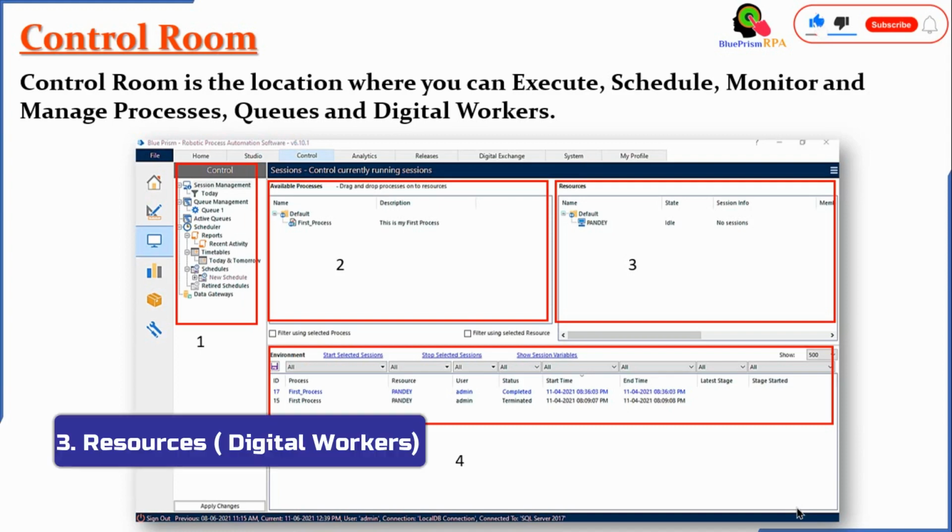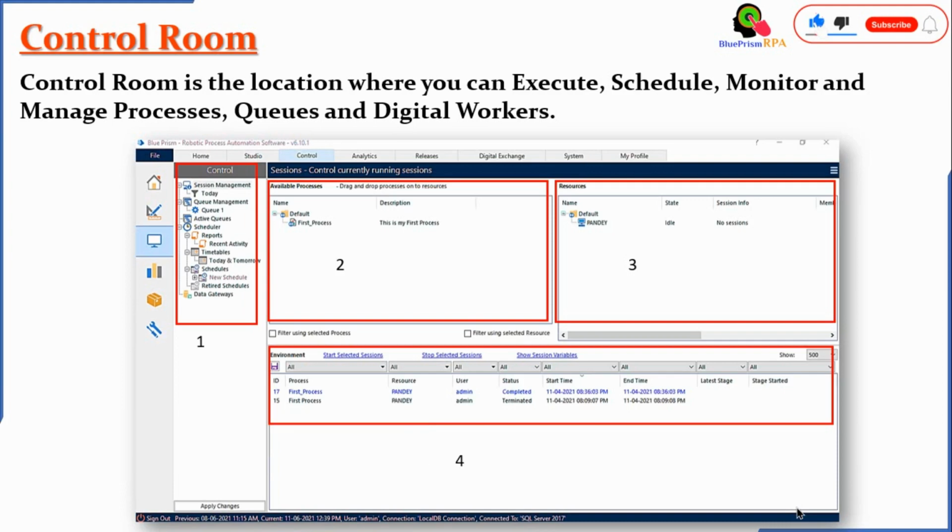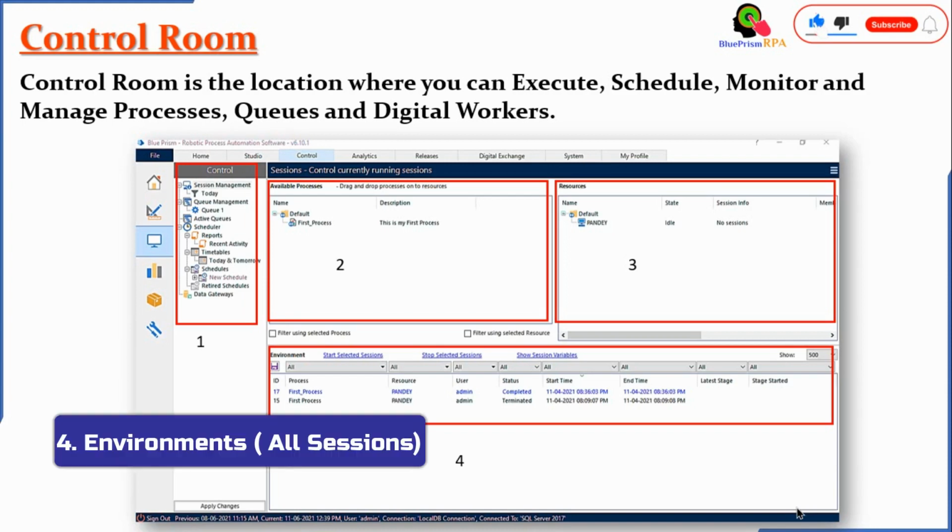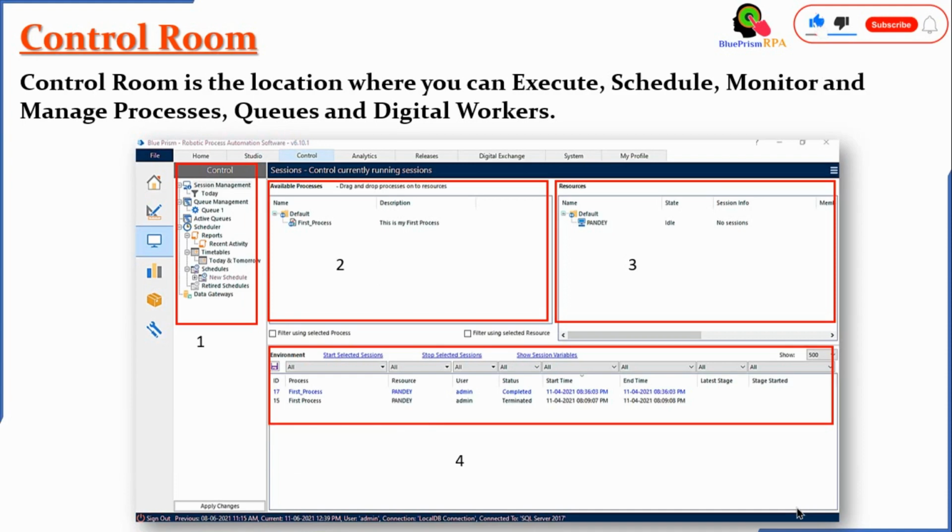Third, we have resources. Resources means all the digital workers, your computers, which are like robots. And the fourth one is the environments, where you can see all the sessions. Sessions means whatever running process, completed process, all the sessions you will be getting here.